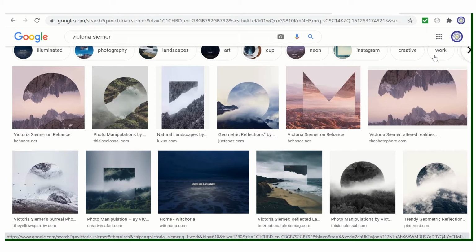This video is going to go through how to create your own Victorious Siemer using Pixlr. Okay, so these are examples of Victorious Siemer's work. The general rule is, obviously, we're looking for landscape photographs with a shape that's cut out of it.